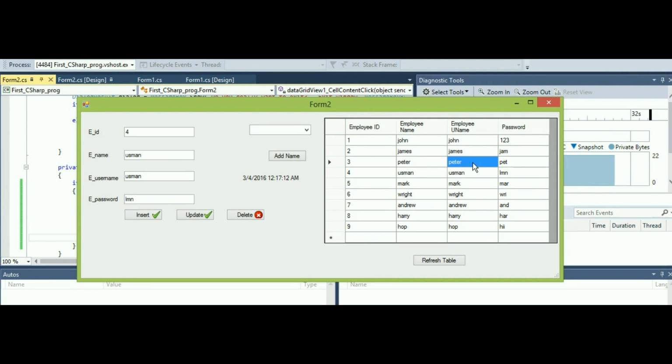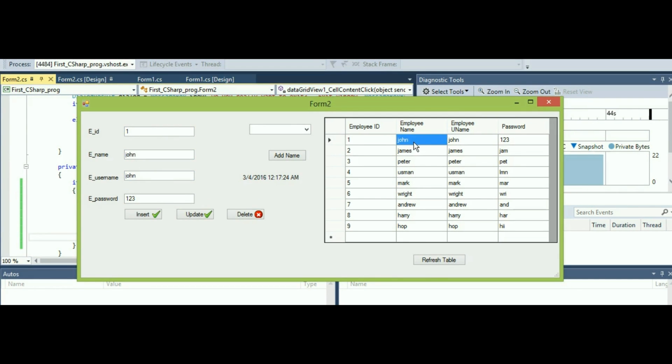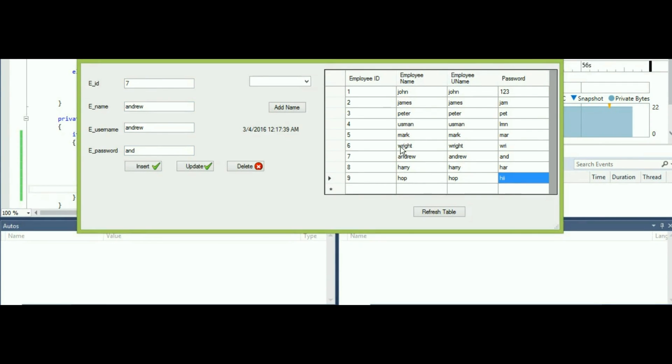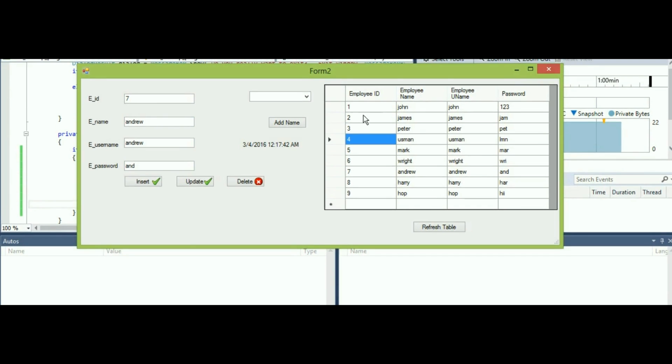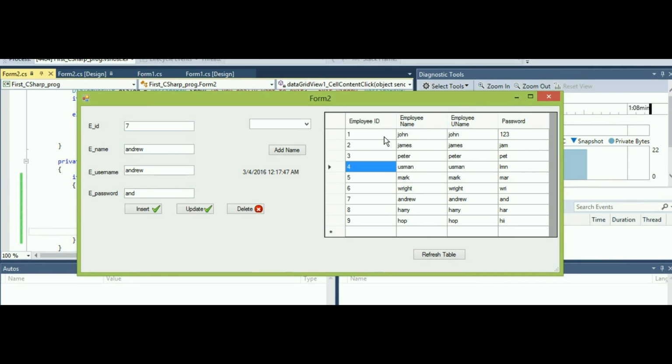If I select this, you can see it is causing some kind of problem, but it appears right here now. If I select this, you can see the corresponding data has appeared right here, and if I select this, the corresponding data has appeared here too. So that's it for today. In some cases, if you single click here, sometimes it will not appear correctly, I think.